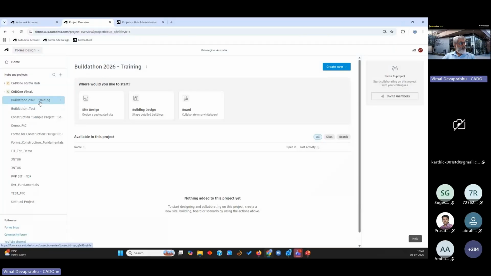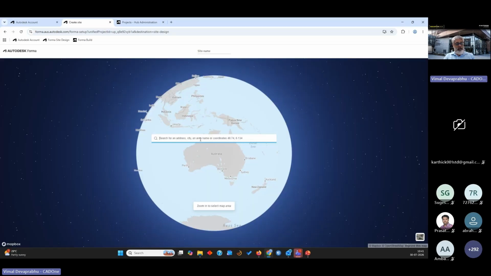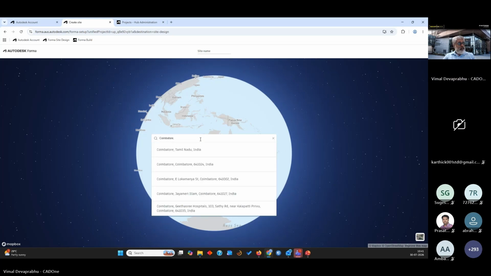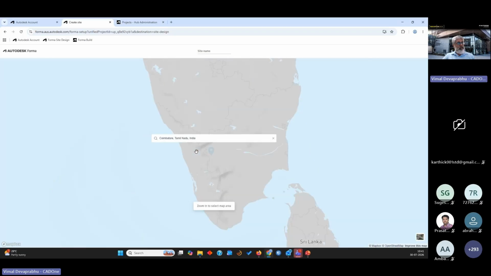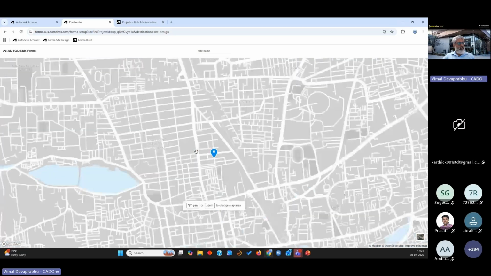And you can see that within this particular format, the site or the project that I have, I have the site design, the building design, and the board. I will just click on the site design and choose something from my locality. I can just search for Coimbatore, Tamil Nadu, India. I'm quickly searching for my location here.